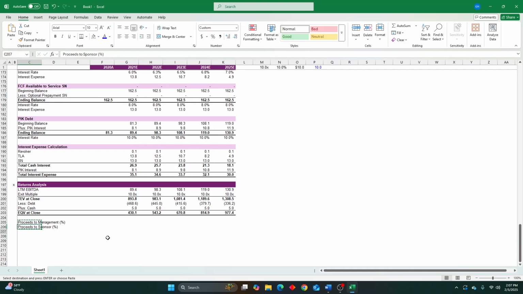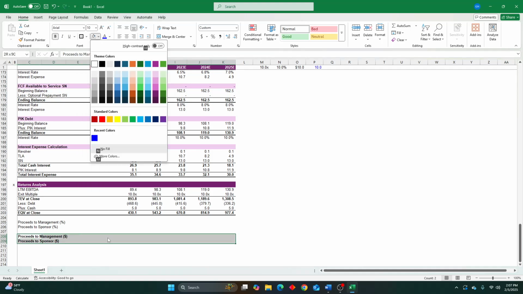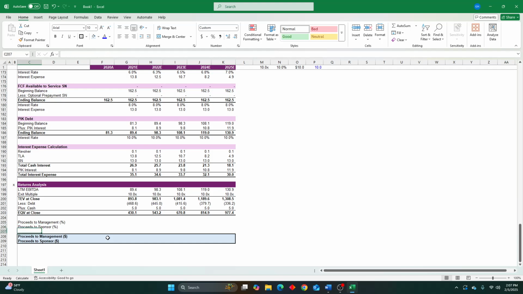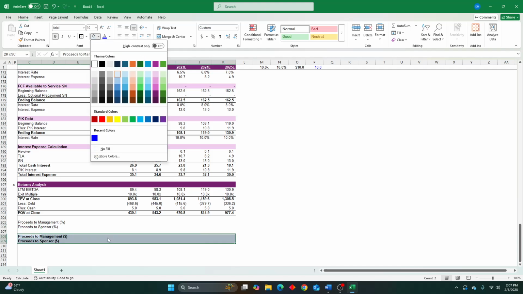And then that's on a percentage basis, but what we really care about is what the proceeds are on a dollar basis. So we'll do this. I like to put a little border around this. Highlight it. Highlight it in pink, so we'll do the pink.